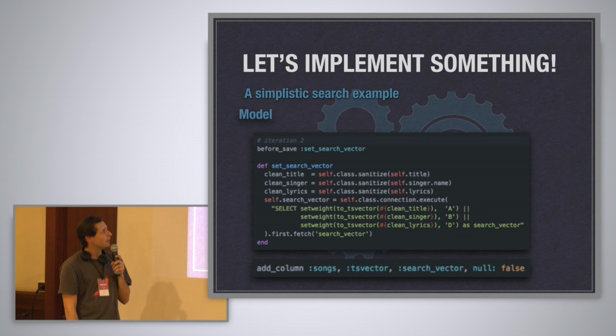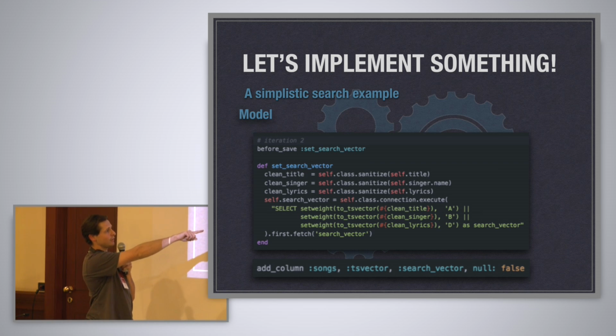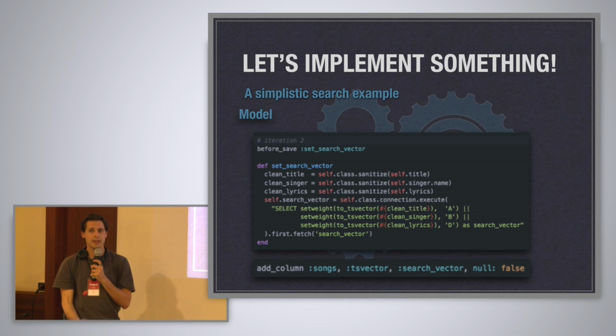And so right before we save a record, we're going to call this same SQL query up here, and we're going to save it to a search vector. So the search vector gets set, we save it, it's stored in the database, and we don't have to worry about it until it changes again.